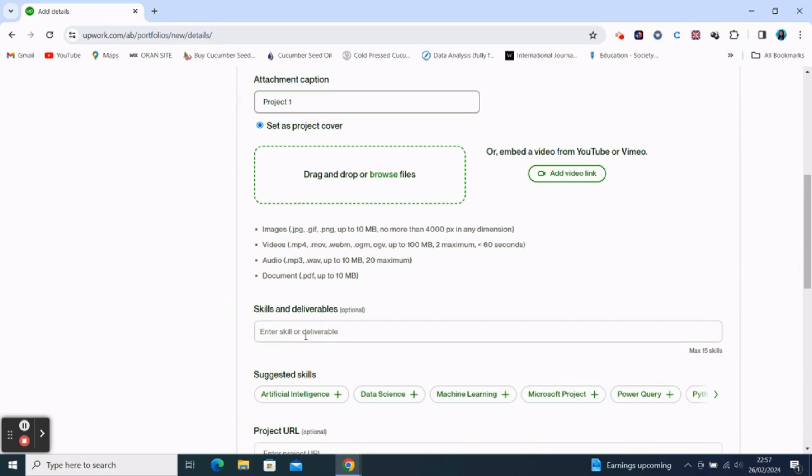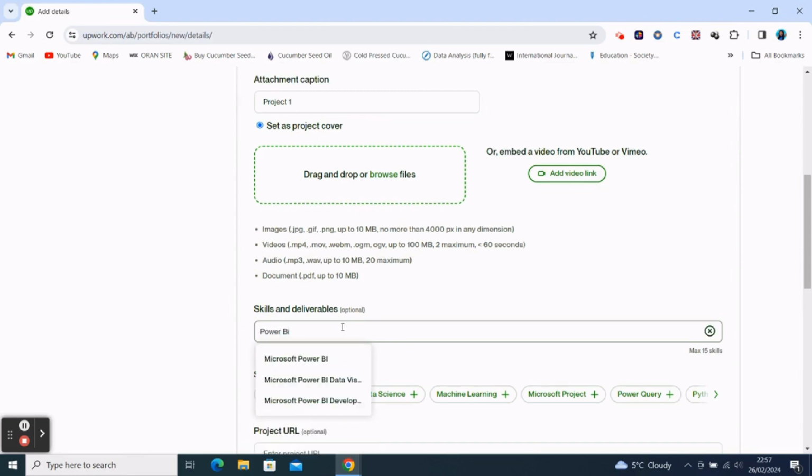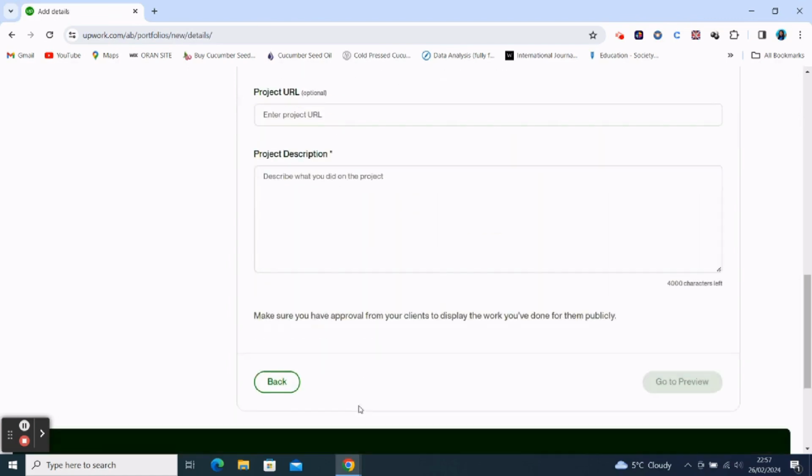So for the skills and deliverables, if you want, you can enter them here. The skills utilized when you're carrying out the project, right? So this is a Power BI project. I'll just type Power BI here. And then the project URL, if you have an external link that they can go on to interact with the dashboard, for example, your Power BI service link or your external portfolio link, you can put that here.